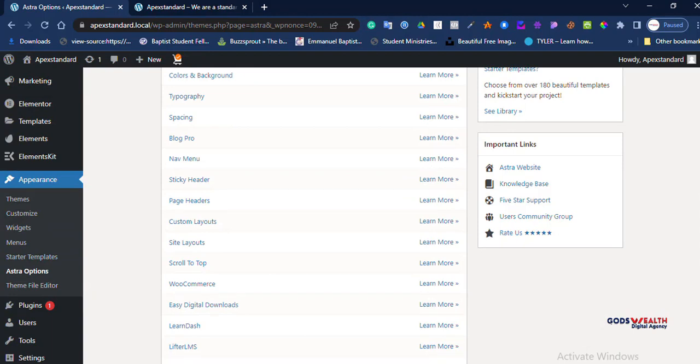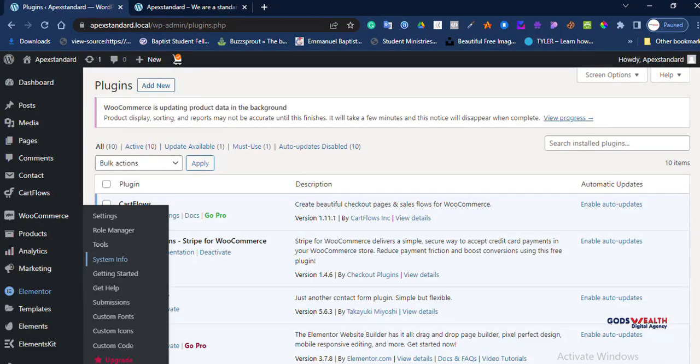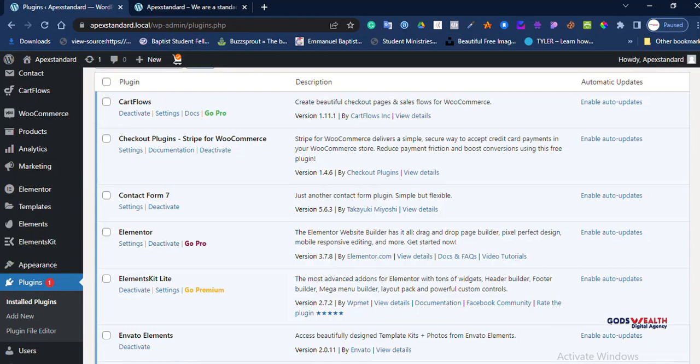So what I want to do in this place is, okay, before I move into that, let's quickly come to this plugin and see the number of plugins that have been added to our website. Interesting, you see, we have CartFlows. CartFlows was not part of the plugins we installed initially. We have Checkout Plugins, Stripe for WooCommerce. It wasn't part of it initially.